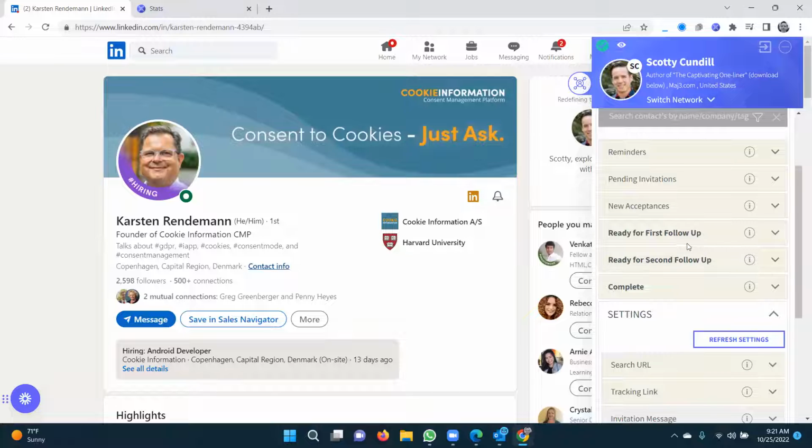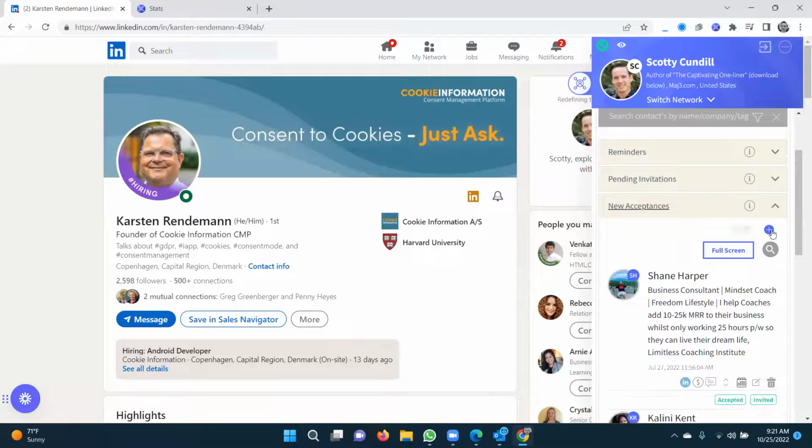However, to put him into My Most Trusted and then push him into CRM if you wish, you can go to any of these tabs except invitation. You can go to acceptances, ready for first follow-up, second follow-up, etc. And there's a plus button. All you do is hit the plus button and you'll see it says use this button to bring a first degree connection into this tab.